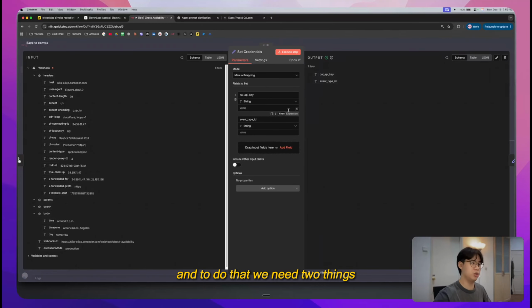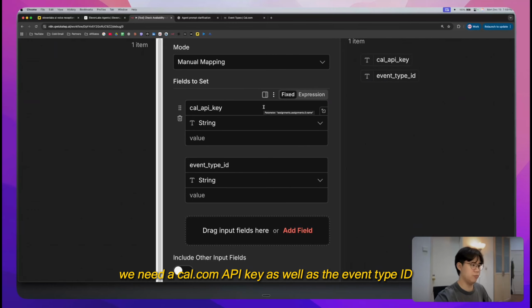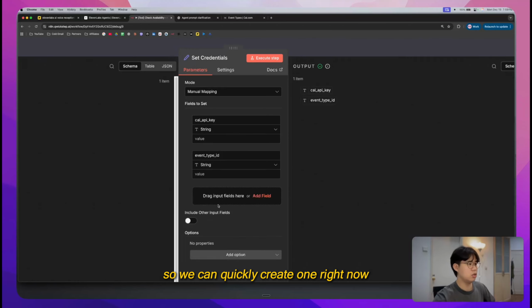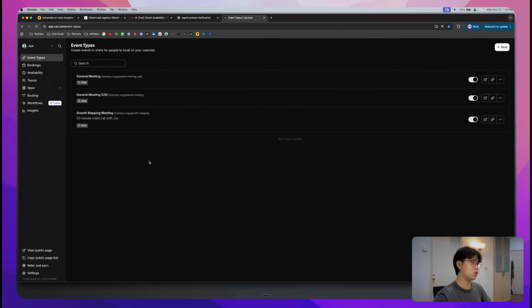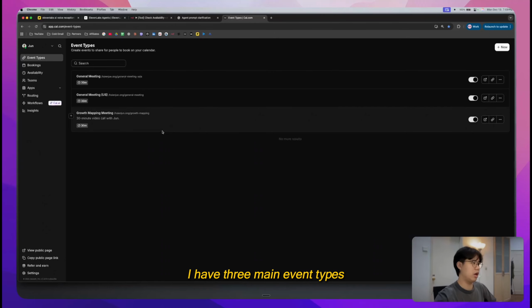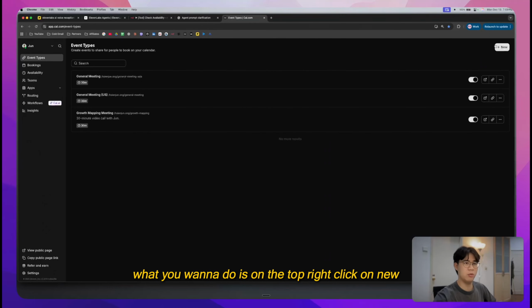To do that, we need two things. We need a Cal.com API key as well as the event type ID. So we can quickly create one right now. If you go into Cal.com, this is my account here. I have 3 main event types, but you can just ignore that. What you want to do is on the top right, click on new.